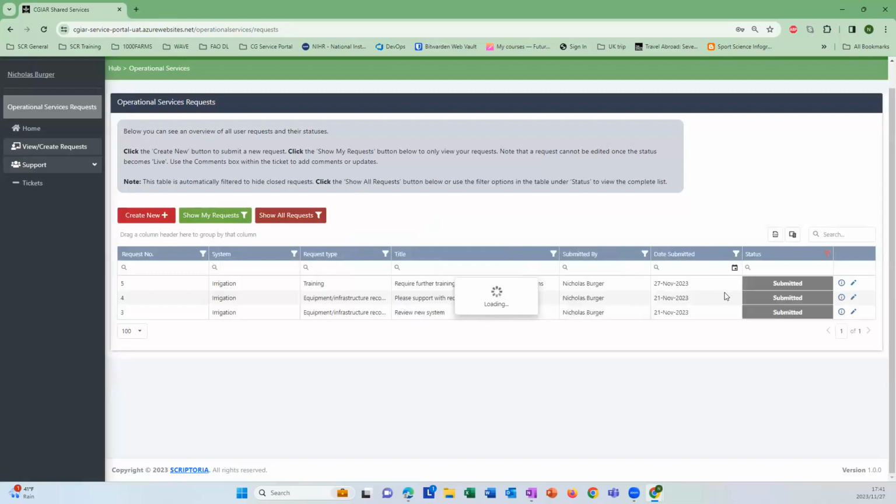Once this has been saved, I will see my new request appears in the system. An email will be sent to the management team to notify them that a new request has been submitted, and the management team will have the opportunity to review the request and change it from submitted to live once action is in progress. I can also view my request by selecting the edit pencil.